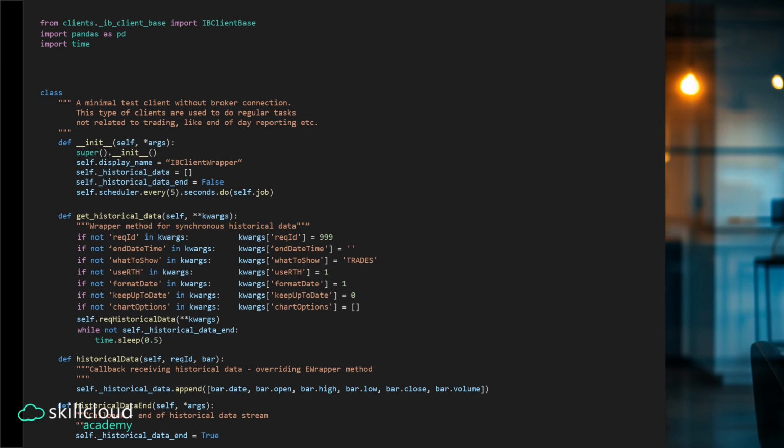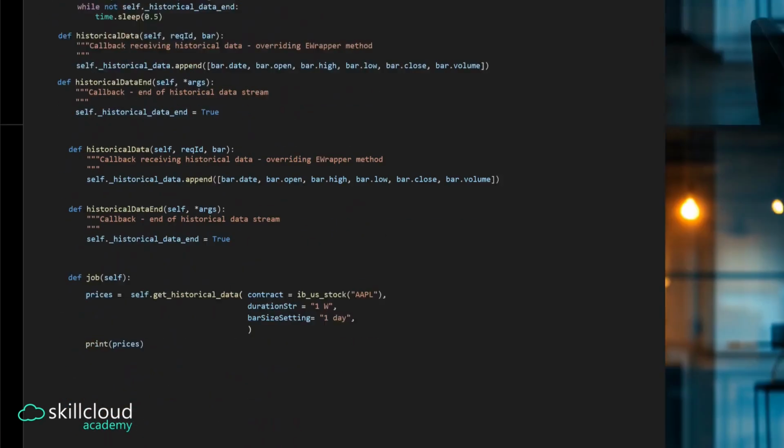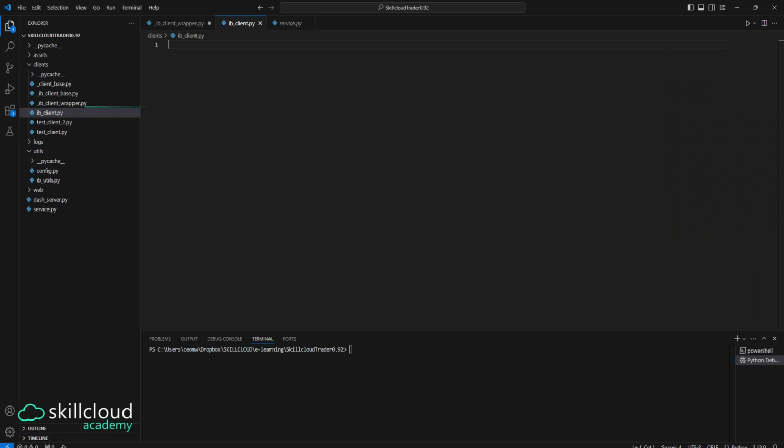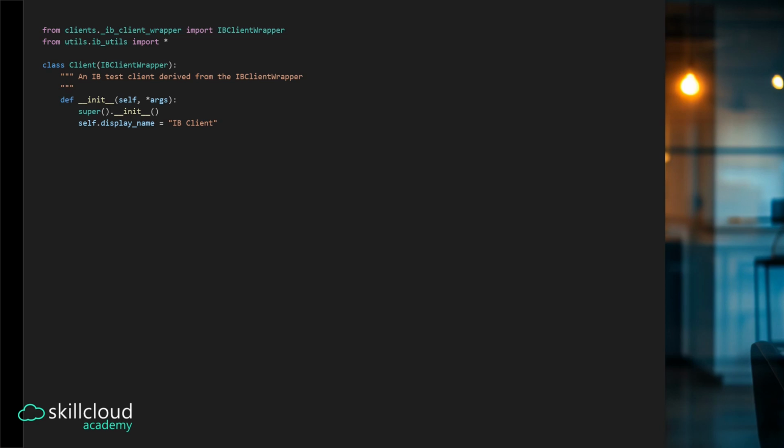We rename the class to IBClientWrapper and change the display name, although it's currently not used for base classes. Then we remove the job scheduling, and finally we remove the job itself. We create a new IBClient file in the project. Now we can rewrite the IBClient, but this time we derive it from the IBClientWrapper instead of the IBClientBase. We also need to import the utility function, so we can construct the contract object. We put the job scheduler and the job itself back in, and that's it.